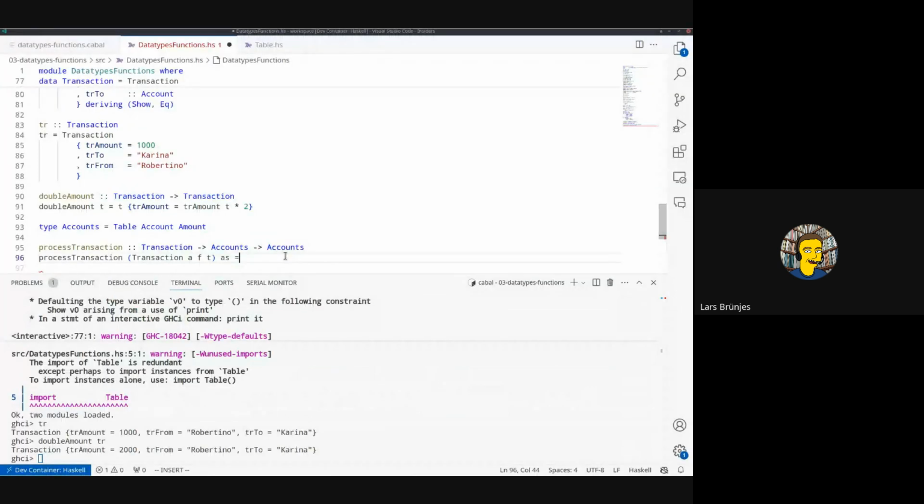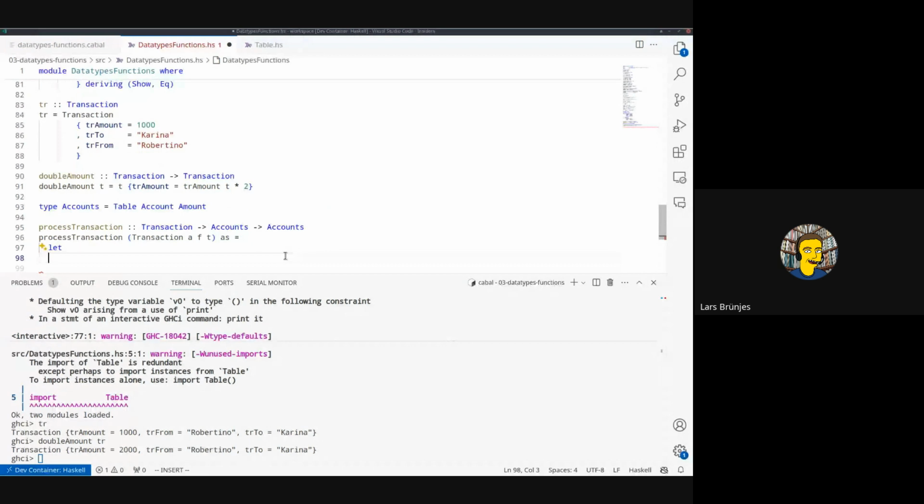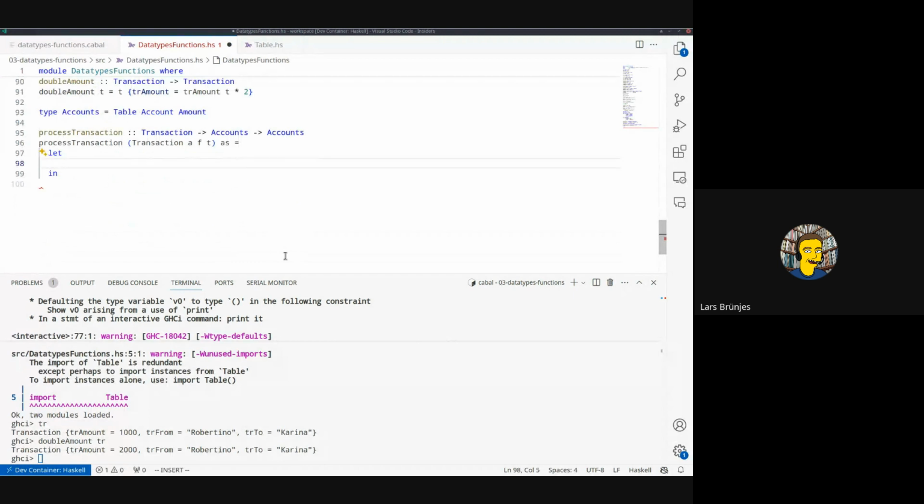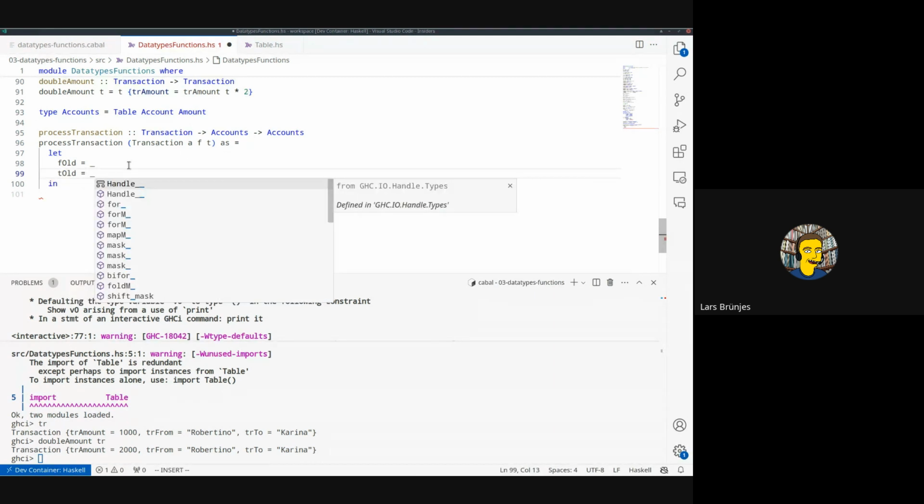One way to do that is with the so-called let in construct. It has a let and an in, and between the let and the in, you can define bindings. They are then local just inside this let in block. So the idea is we define something like f old, that's the amount that from has before the transaction, and t old, what to has before the transaction.